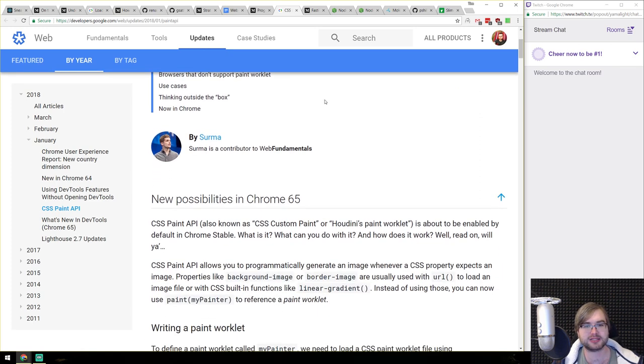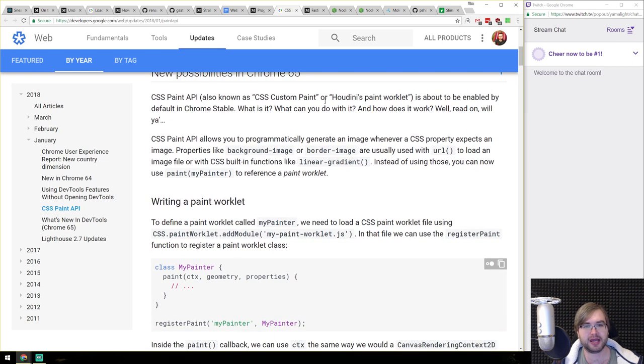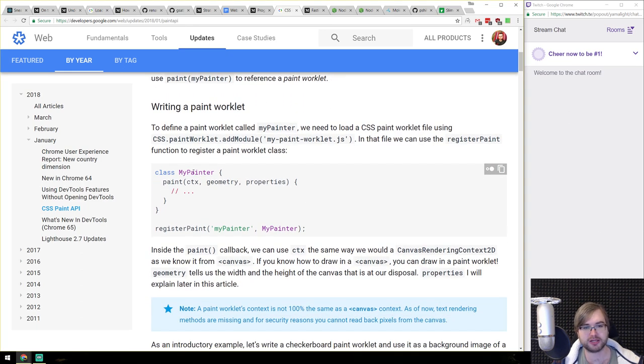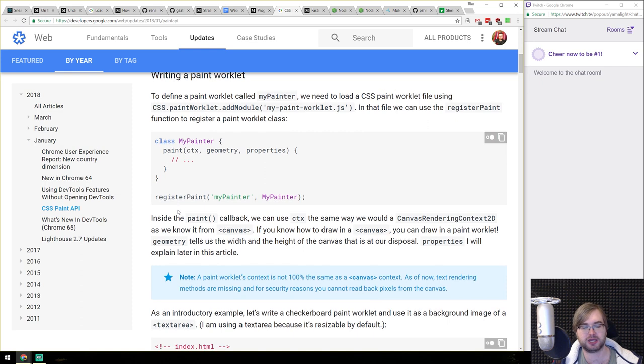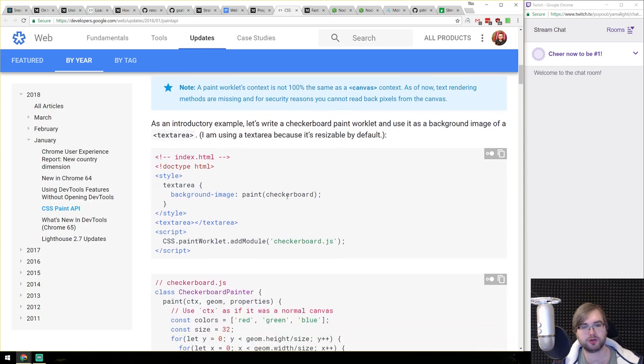Paint API is a thing that means that you can create your own custom CSS painters, right? So you create a painter class in JavaScript, which draws essentially the way that you would interact with a canvas, right? So you get a 2D canvas. And then you register the painter under whatever name you want. And the cool thing is that later on, you can just use it in the CSS, right?